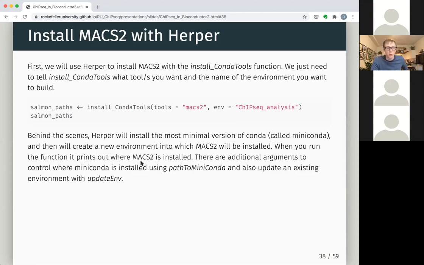You can also, if the ChIPseq Analysis environment already existed and you want to put max2 into it, or put another package into this environment after you install max2, you can use the update function to do that.